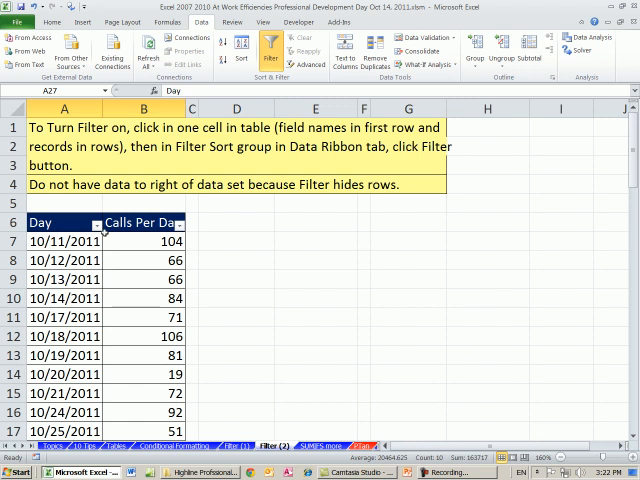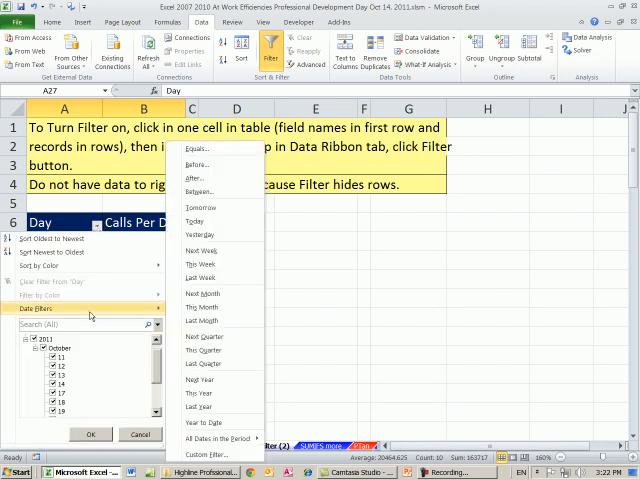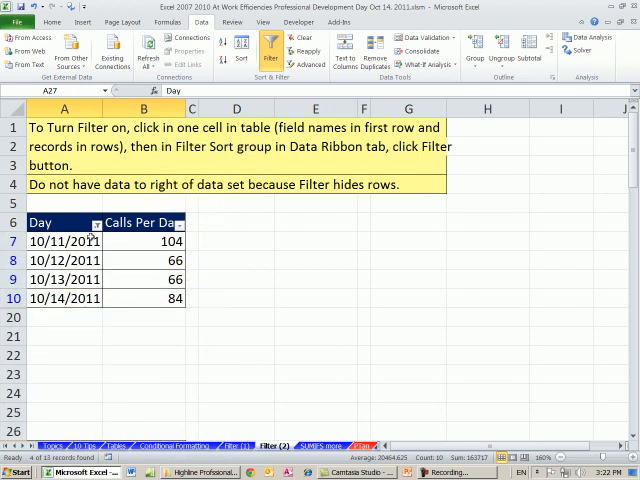Another amazing thing in 2007 and 10, this drop down right here, date filters. Just like with conditional formatting, they have just some profound built-in features. Next week, this week, last week, next month, this month, last month. So if you have huge data sets and you want to look at just even last quarter, there it is. I'm going to say this week. And there it is. Those are only the records this week.